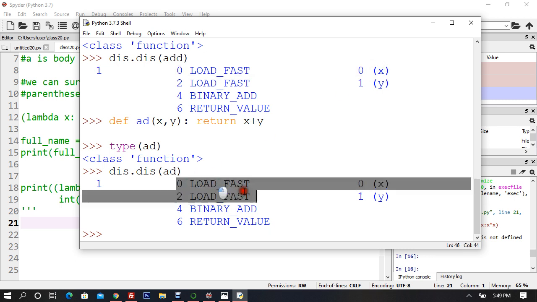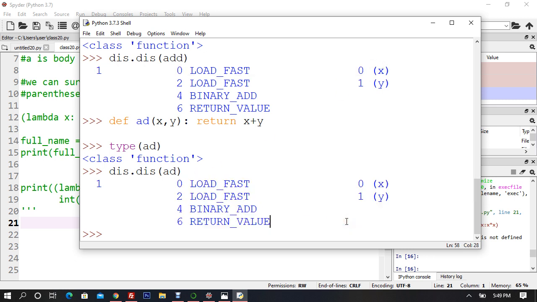There is not going to be any difference in the disassembly. So now we can say that the bytecode interpreted by Python is the same for both functions. I repeat, this is an interview question, this is an exam question. The bytecode interpreted by Python is the same for both functions. But you may notice that the naming is different.